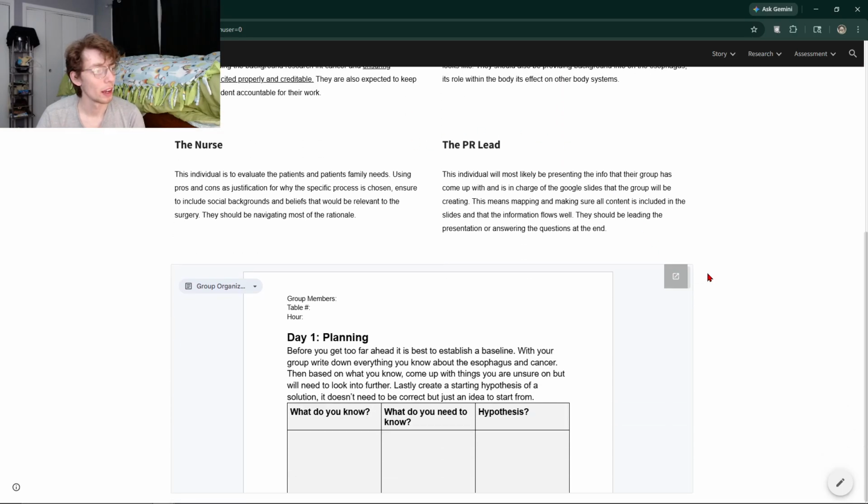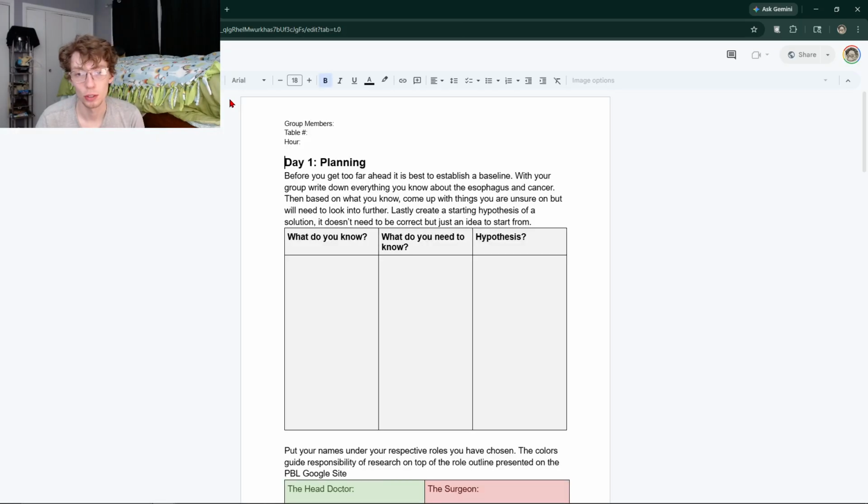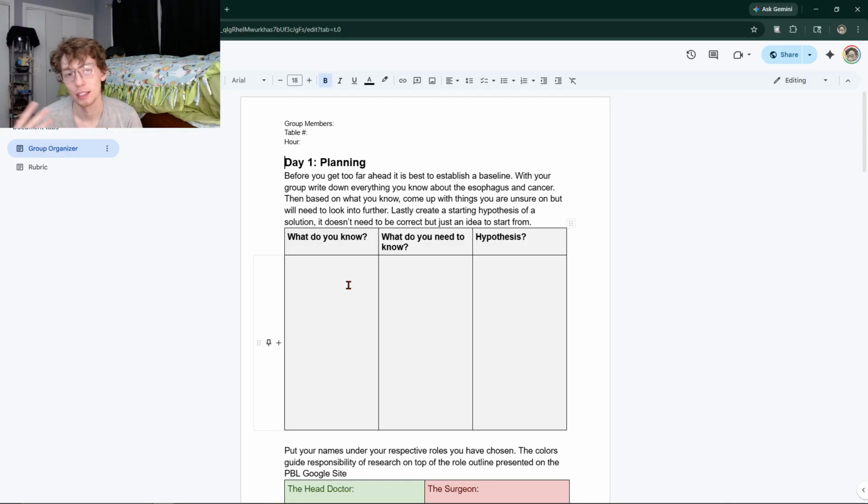With that, I have on the site linked a group organizer, which will help walk them through the process slowly. They're first told to do this day one stuff, where they fill out their group members' names, their table numbers, their hour, all that stuff. And it has: what do they know about the esophagus? What do they know about cancer? What do they know about the connections between those and the connection between body systems? And then based off the background, what are some things they don't necessarily know yet, but what might they need to know? Okay, well, I know cancer is bad, but what does it actually do?